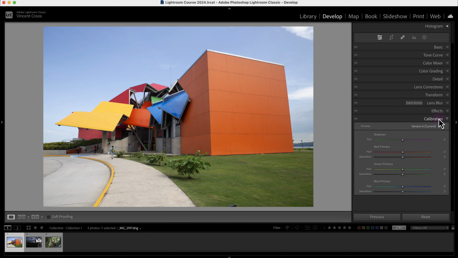In this Lightroom Classic tutorial, I'm going to show you how to use the calibration tool. Lightroom has this dedicated calibration panel to help you correct color, and there are a few different sliders. There's the shadows slider. If I want to make the shadows a little bit more green, I move it to the left, or I can move it to the right and make it more magenta.